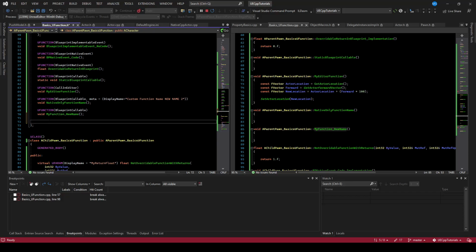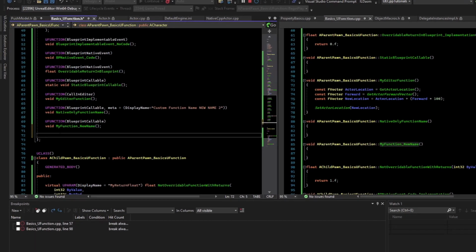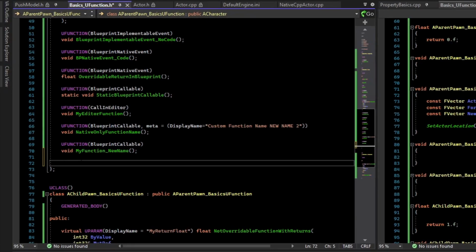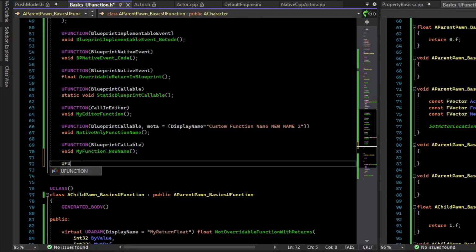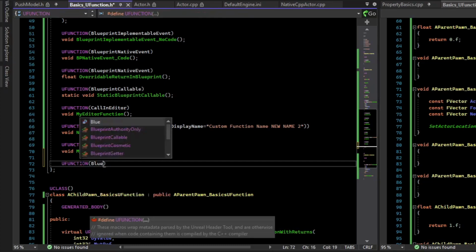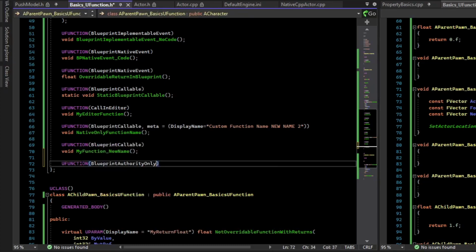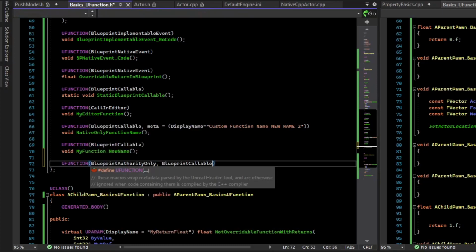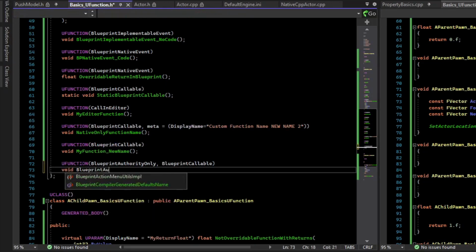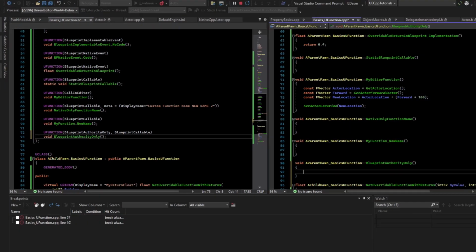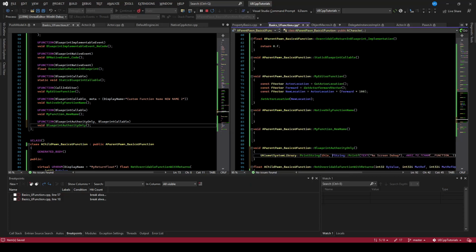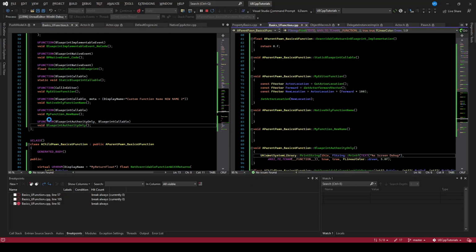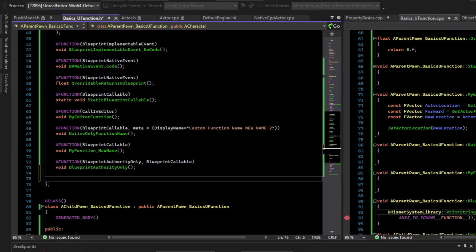UFUNCTIONs can actually be restricted to be on the authority, which is effectively the server in most contexts, or to be on the clients. One way you can do that is to type ufunction BlueprintAuthorityOnly. Let's also make this BlueprintCallable. And similarly, we can do BlueprintCosmetic. BlueprintCosmetic means it is a cosmetic function, and it doesn't really need to execute on the server.